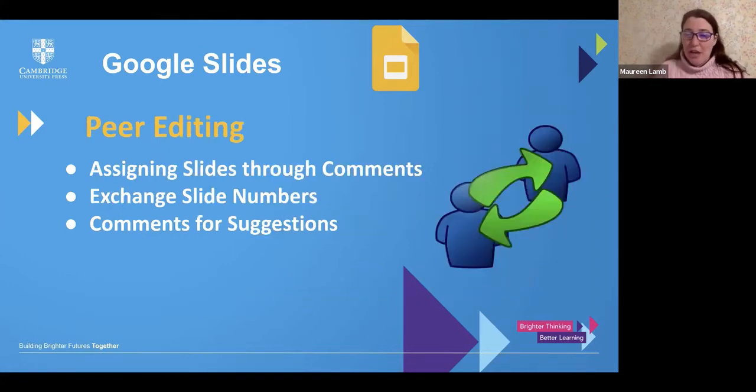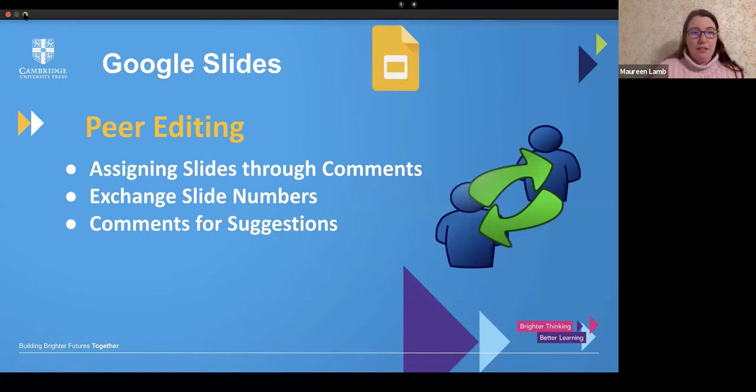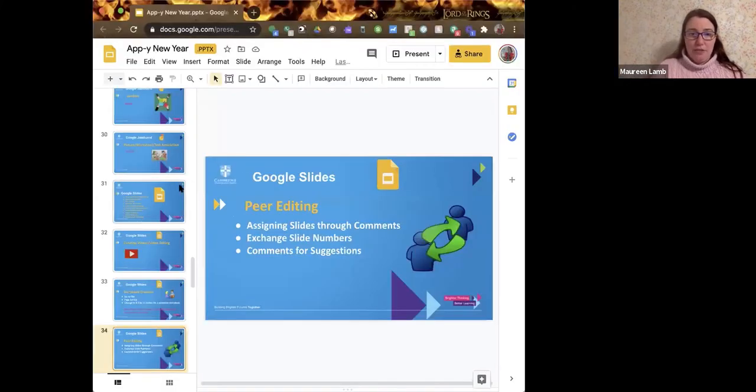Another thing is peer editing. So one of the things I like to do is assign slides through comments. So just like I would do for Jamboard, the first slide would be kind of a title slide, the second slide would be directions, and then the third slide would be slide assignments. However, students don't always remember their slide assignments, and they will go back to the third slide to check it. So I do double. I put it in that slide and I assign it.